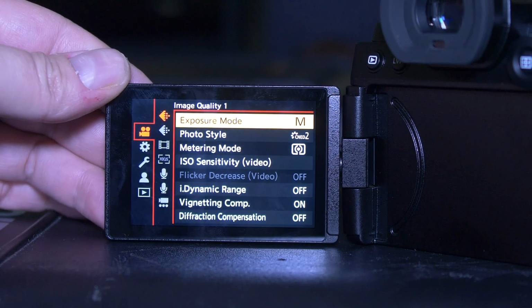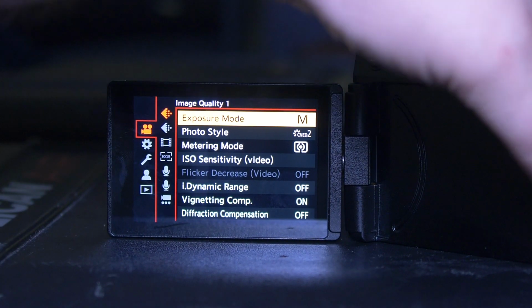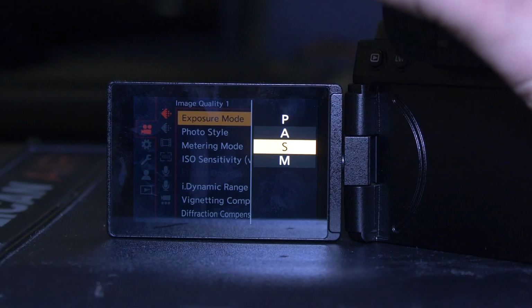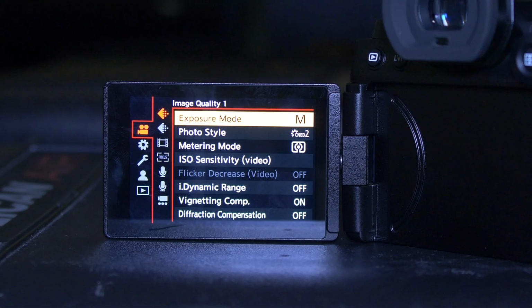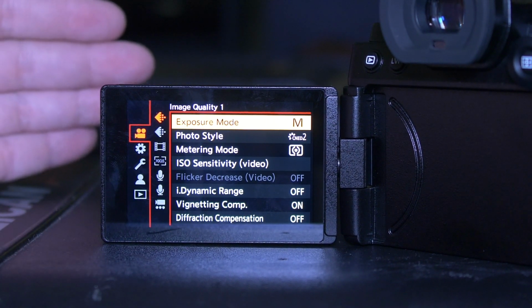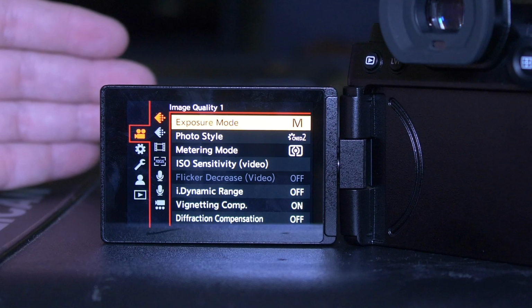First up is exposure mode. It came on P, and you don't want that. You're going to want to put it on M for manual. Otherwise, your exposure is just going to start changing whenever your light changes, and that's not a good thing. You want to shoot manual.